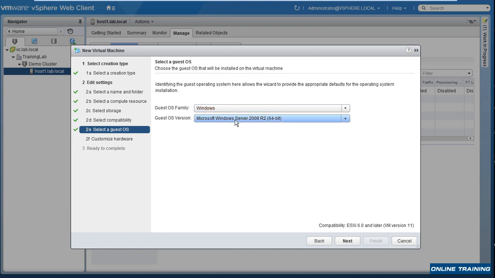And then I'll specify the guest operating system that I'm going to install on this virtual machine. And this is an important part of the virtual machine creation. Now, we're not actually installing the guest operating system here. What we're doing is we're telling the virtual machine, this is the guest OS that will be installed eventually.